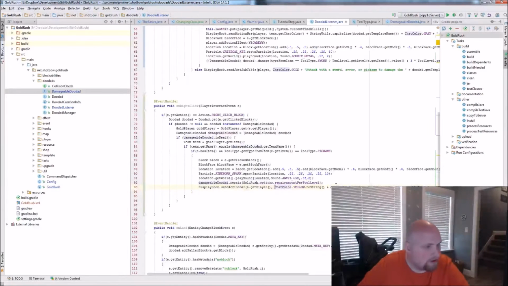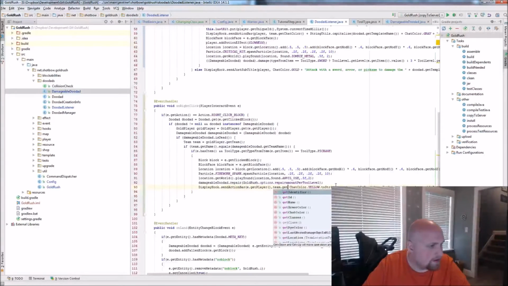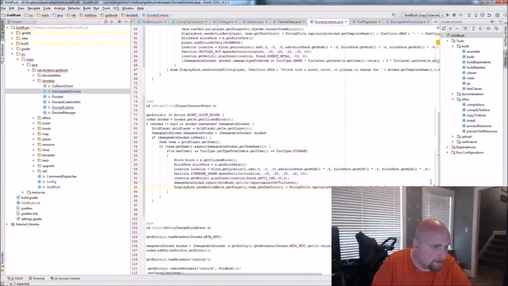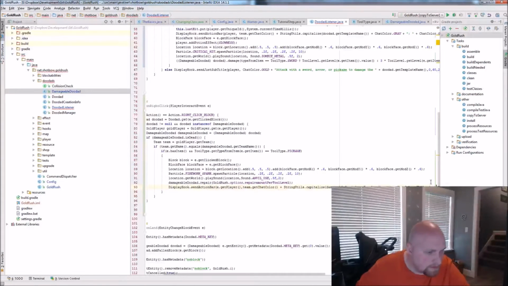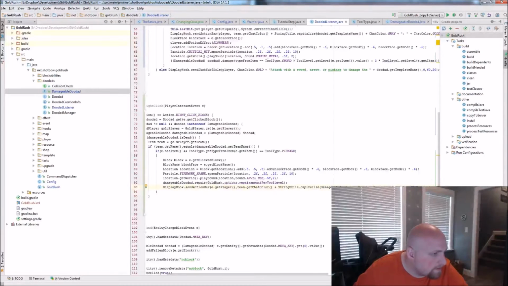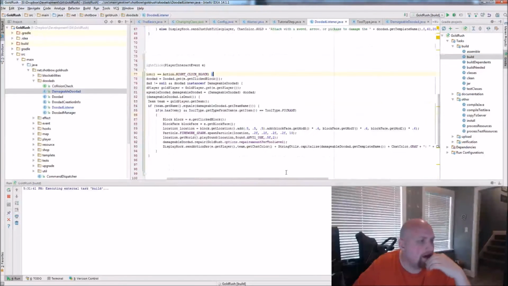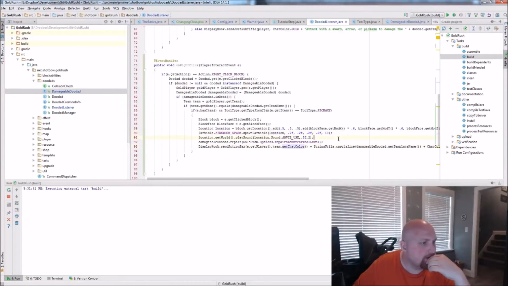And I can actually go team.get chat color plus get template name, and I can actually do even more than that, StringUtils dot capitalize to make it look pretty, plus chat color dot gray plus. Now you can see where you're at repairing it. I'm probably going to do something bigger, so that's a placeholder just so we can know if it's working. But we'll see. So I'm going to build this.